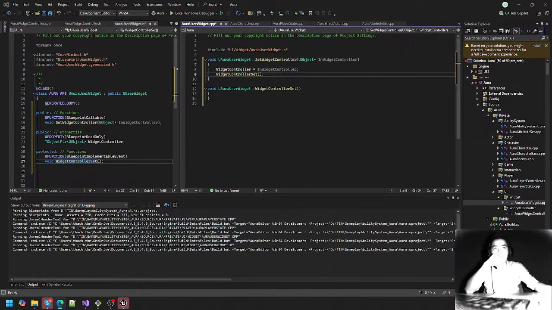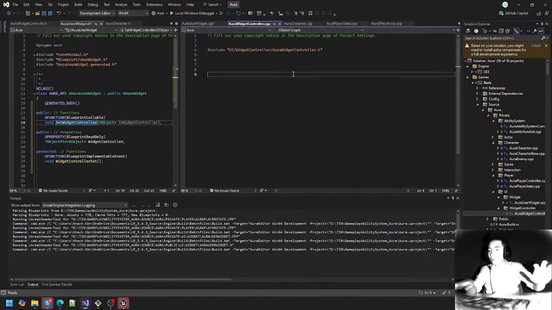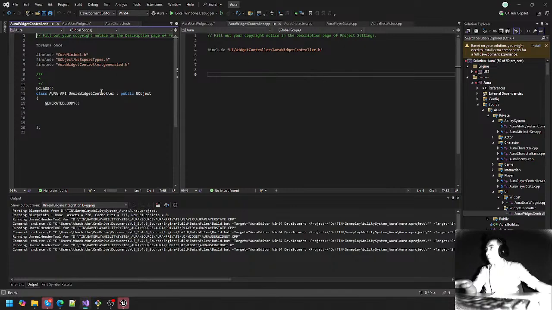Okay, perfect. Now AuraWidgetController is going to be responsible for getting any data from the system, from the model in this architecture. That means our ability system component, our attribute set, our character, anything that really matters relating to our data, the widget controller will be responsible for getting that data and broadcasting it over to any widgets that have their controller set to it.